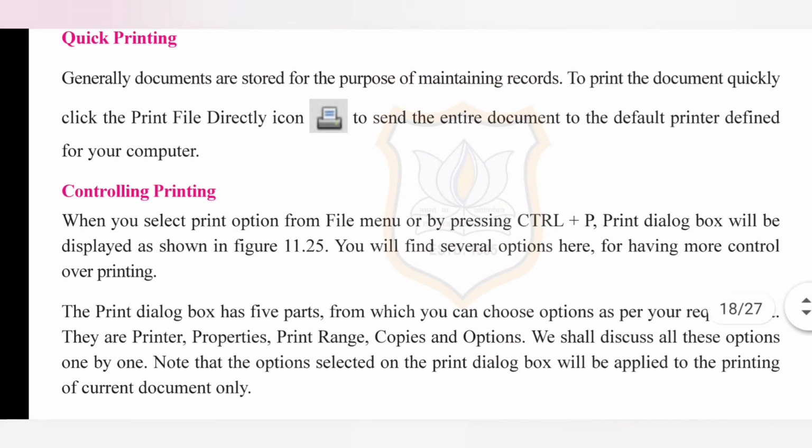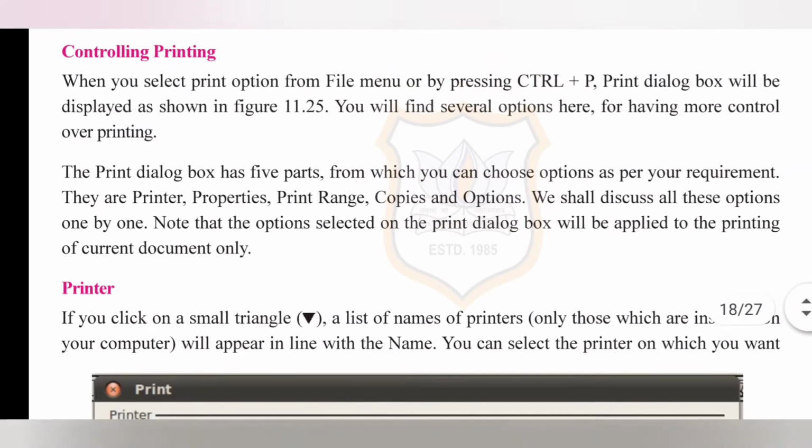Quick printing. Generally, documents are stored for the purpose of maintaining records. To print the document quickly, click the Print File Directly icon to send the entire document to the default printer defined for your computer.